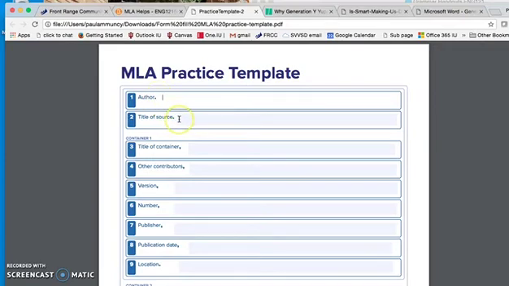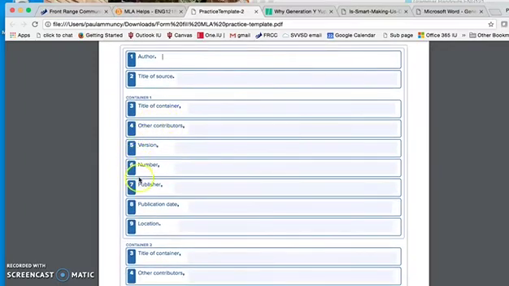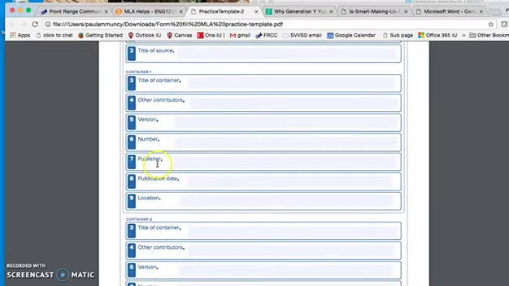So author, title, and notice that at the end of each one there's a period. Author, period, title of source, period. Then the title of the container, which is followed by a comma. And then if you have other contributors, and versions, numbers, publishers, etc., that would come next. The publisher followed by a comma, the publication date followed by a comma, and the location, which for us is either the URL or what we call a permalink or a DOI, a digital object identifier.